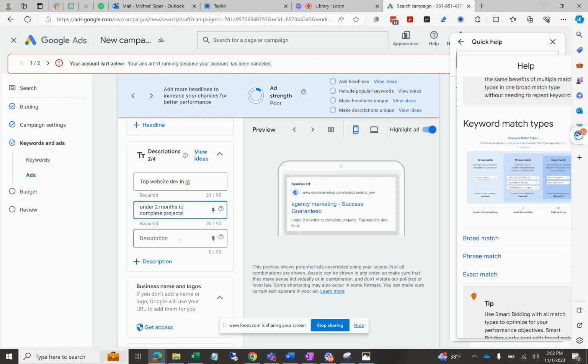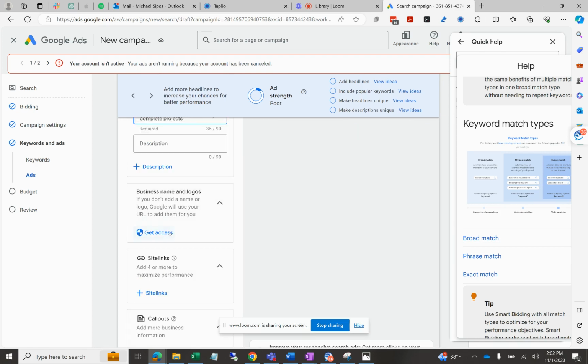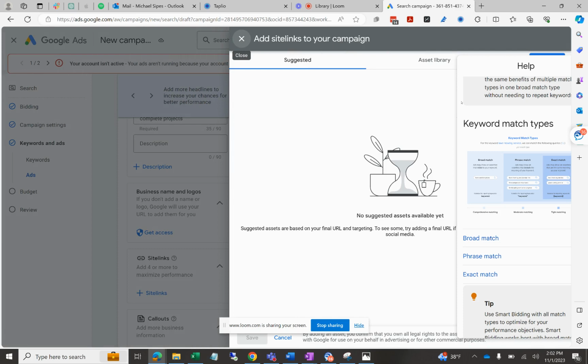So what you want to do is make sure your descriptions are clearly descriptive, and then also speak and give a little bit more in depth about what you exactly do than just the headline. So the next thing we're going to go to is business name. You can add that. You have to verify your business. You can add site links. Site links are an amazing tool that you can use.